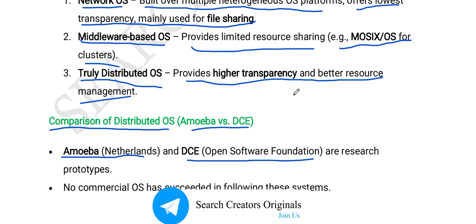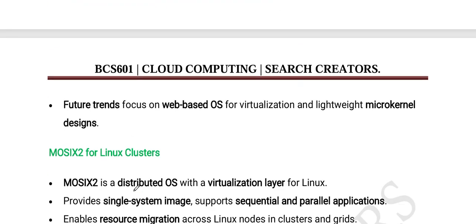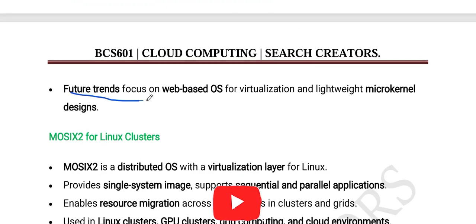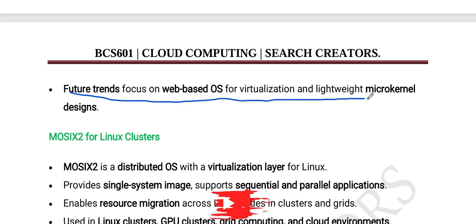DCE is an integrated set of services and tools which are used for building and running distributed applications. Amoeba, Netherlands and DCE, Open Software Foundation are research prototypes. No commercial OS has succeeded in following these systems. Future trends focus on web-based operating systems for virtualization and lightweight microkernel designs.